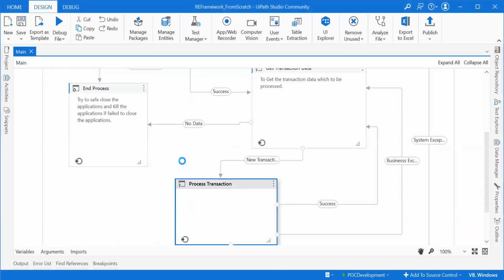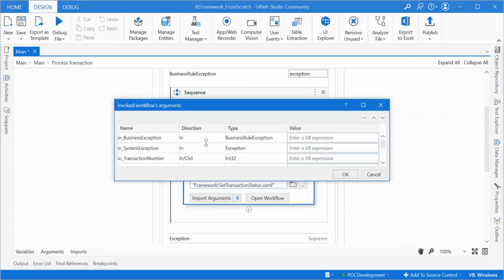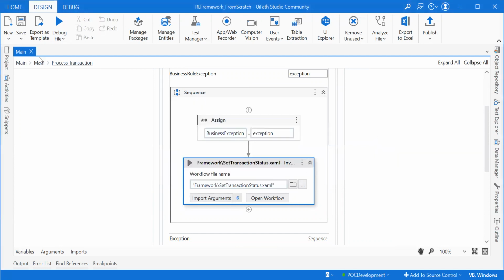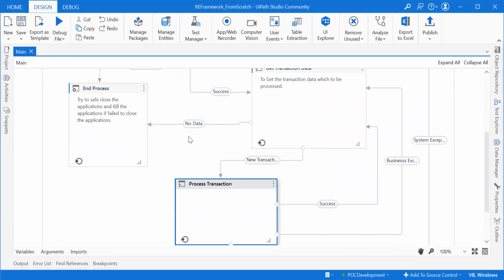And with this, we completed the complete development of RE framework from the scratch, including the set transaction status as well. Forget about invoking and importing all the variables in these things, because it doesn't make much difference. We just need to pass on the values. So this is how we will be building this RE framework template from the scratch.